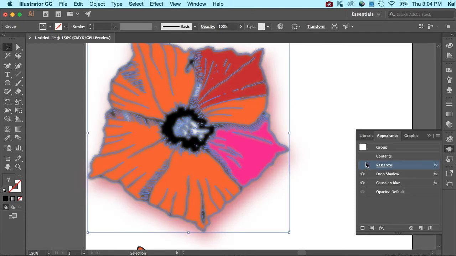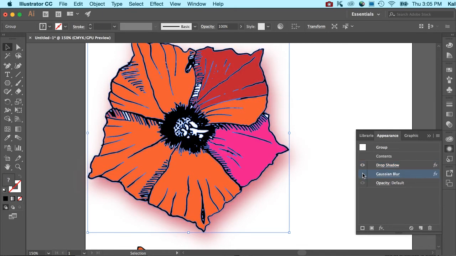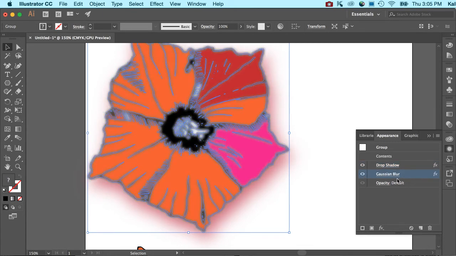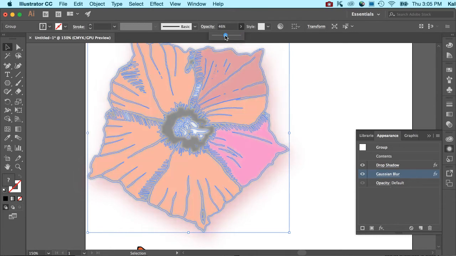So you can turn the eye off and on. Sometimes it'll make a difference, sometimes it won't. In this case, I'm going to delete it because I don't actually want that anymore. For this one, I can turn the drop shadow on and off. I can turn the Gaussian Blur on and off. And finally, you can change the opacity. The opacity is set to default on here. You can change it up here if you wish to make it a different level.